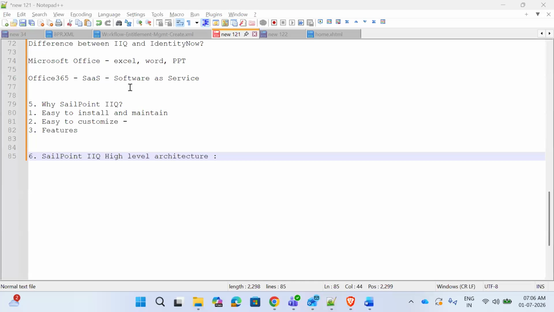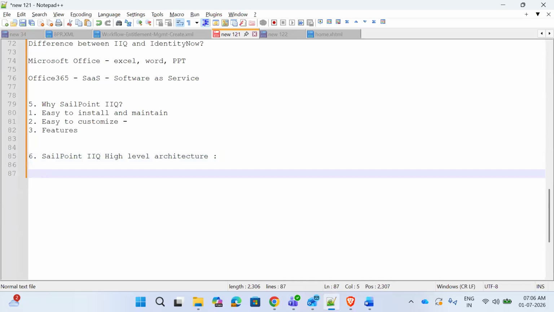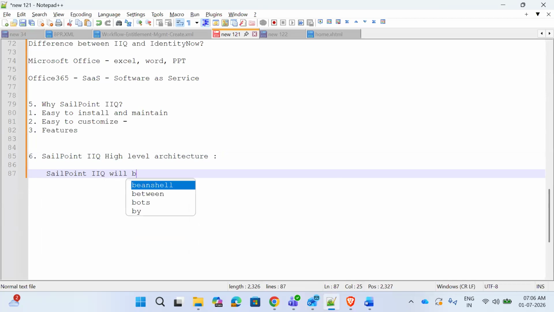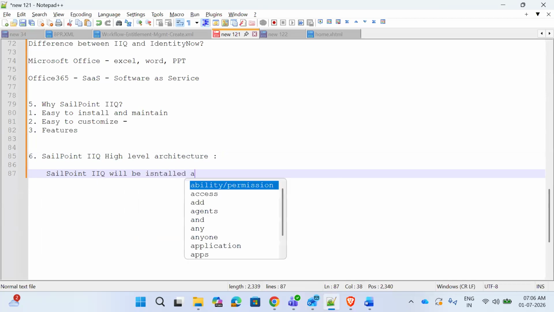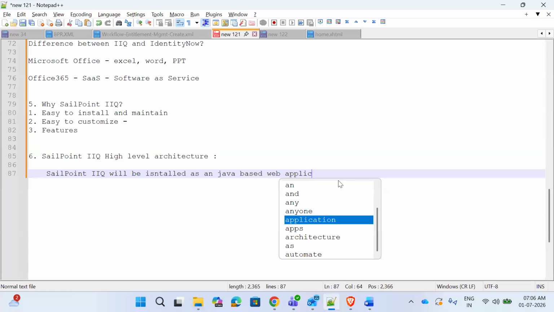So first of all, if we want to install SailPoint, how do we need to install it? What kind of tool is SailPoint IIQ? So let's try to understand its high-level architecture. SailPoint IIQ will be installed as a Java-based web application.